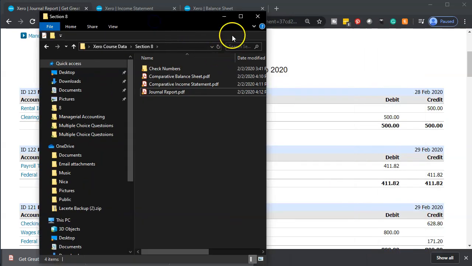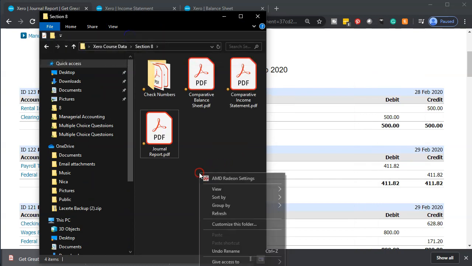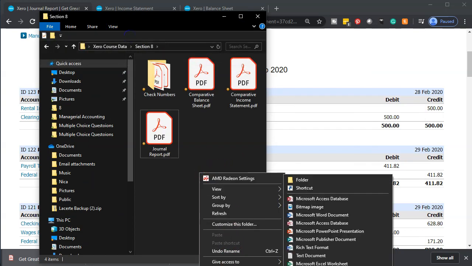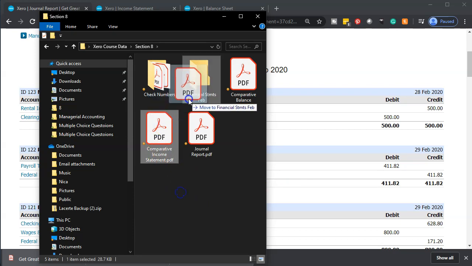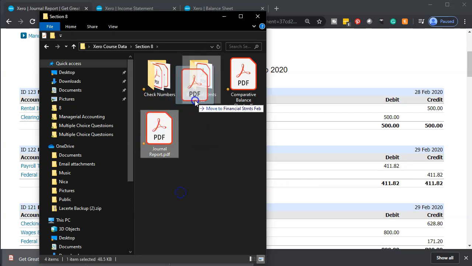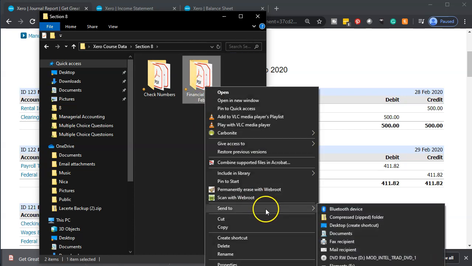So if we were to do that, let's go ahead and view these as like big things like that. And then I'm going to make another folder, and we can call this like financial statements. Financial statements. Let's just do it like that for Feb, because that's short for February. And then I'm going to pull these in there. And then, of course, we could zip the file by right-clicking on it and compressing it and zipping it in that format.